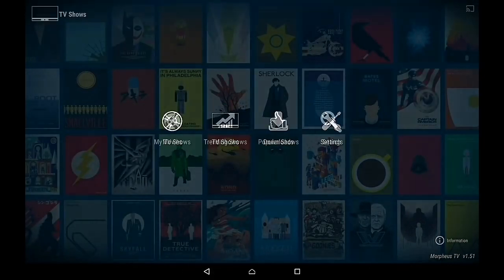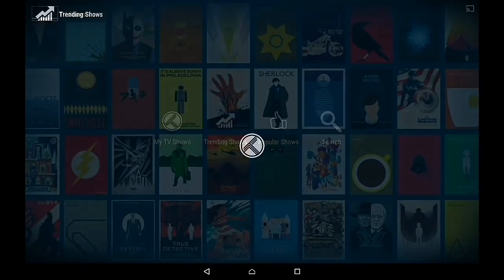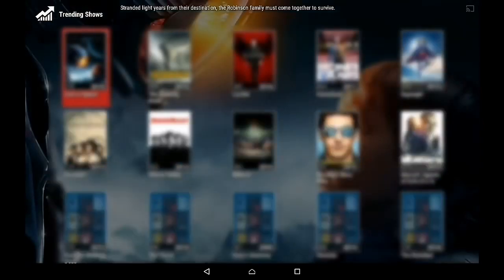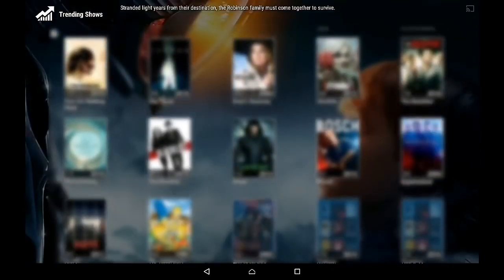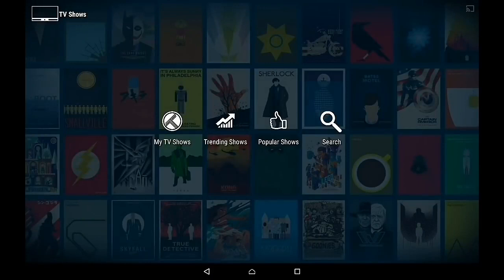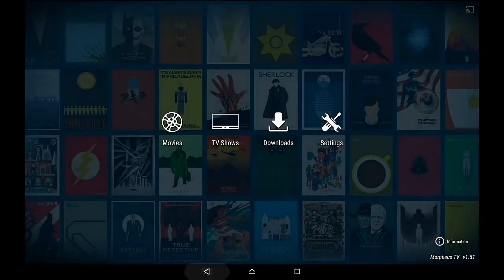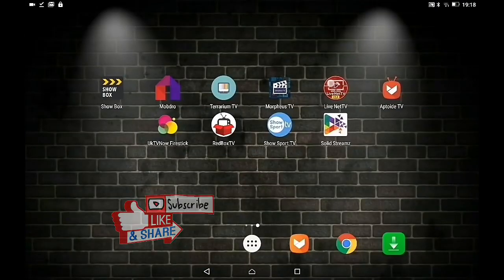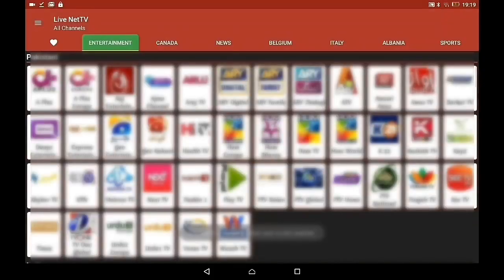If I go back and I click on TV shows, then again it just loads the most popular TV shows or trending TV shows. You can search and do a lot of other things as well on this. Definitely worth having. Next one is LiveNet TV, which happens to be my favourite free sports app.